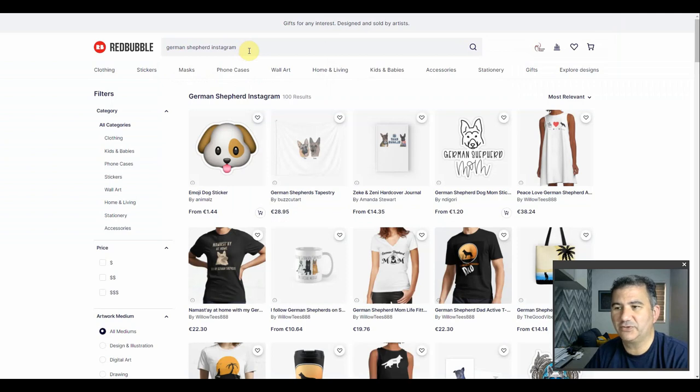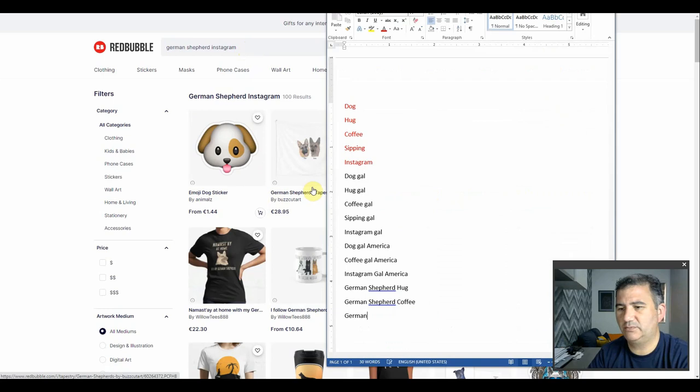Okay, we have 100 results too as well. Couldn't hurt. So let's put that into as well. So German Shepherd Instagram. Okay, so we're looking here 2, 4, 6, 8, 10, 11 keywords already.